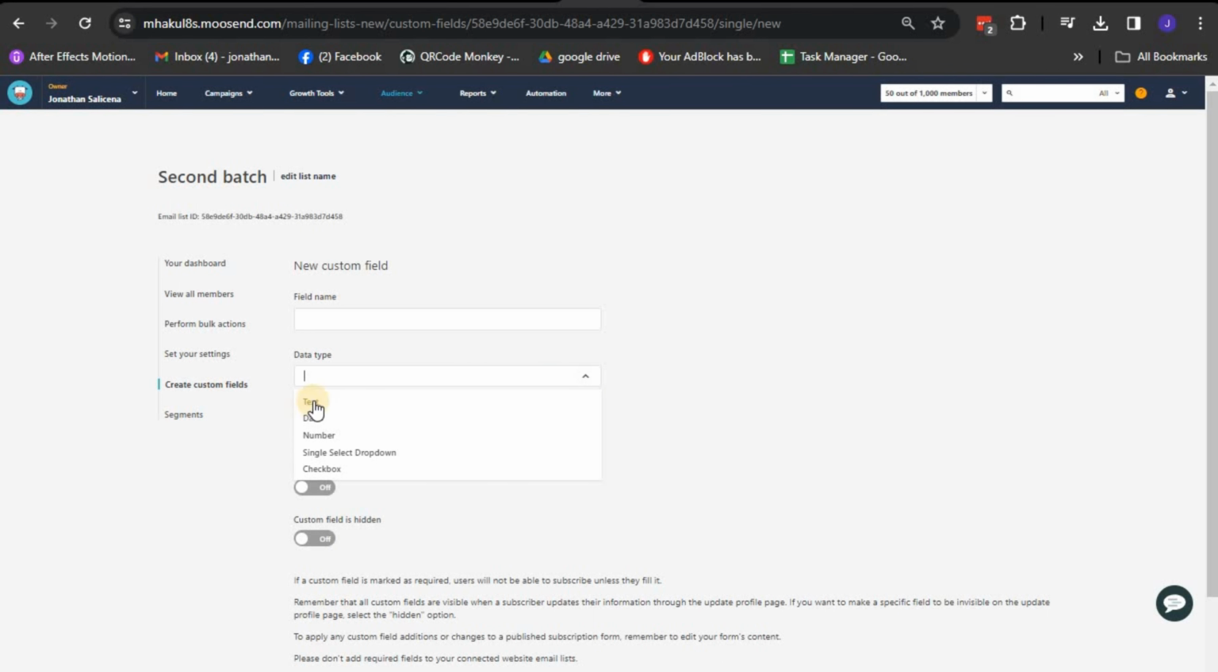Moosend provides options such as text, date, number, single select drop-down, and checkbox. Text. This is ideal for capturing information like first name, last name, location, etc. Date. Use this to record dates like subscription dates, anniversaries, or birthdays. Number. Select this when you want to count occurrences, such as link clicks or product purchases.